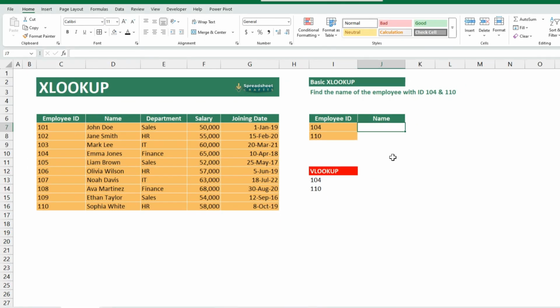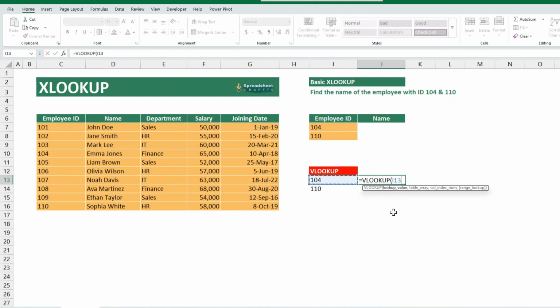Now, before we jump into XLOOKUP techniques, let's compare XLOOKUP and VLOOKUP. To find the name of the employees with the help of VLOOKUP, I will type VLOOKUP, lookup value, and then I will have to select all the data here, comma, and then I will have to specify the column index number, which is the employee name. In this situation, it's number 2 from left to right, but in a real scenario there are a lot of columns, so you have to count and then specify.